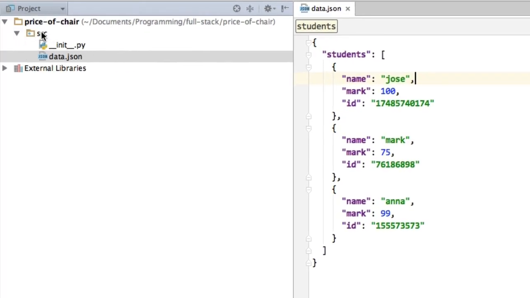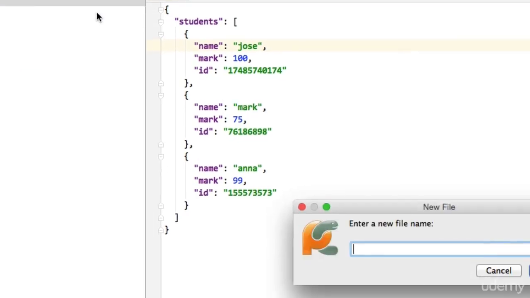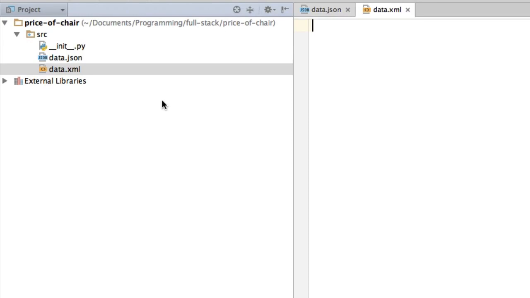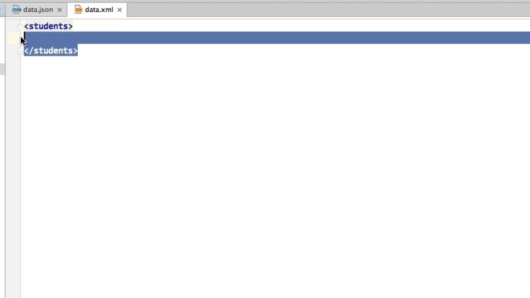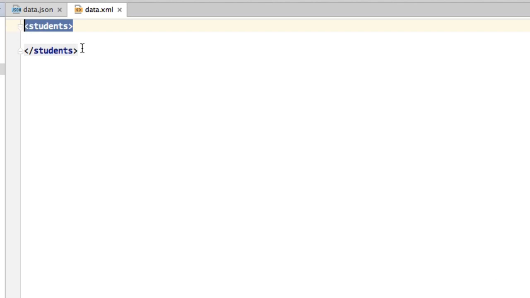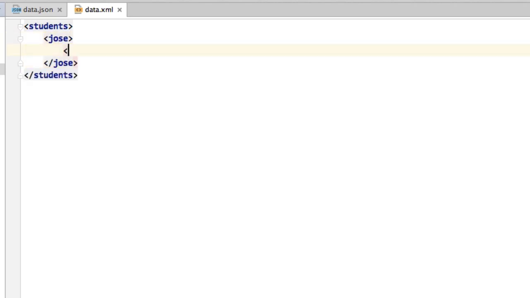And also, as well as JSON, we've got something called XML. So I'm going to create a file called data.xml, and XML is similar in a sense that we can have also enclosing the students. We can have these two tags, this opening tag and this closing tag with the forward slash, and then we can have something like name, or rather Jose, and then the mark 100 and things like that.